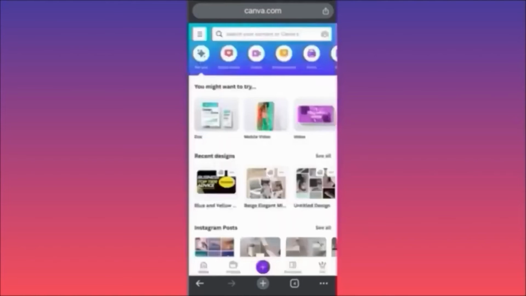Hi guys, in today's video I'm going to show you how to use the AI image generator on Canva. Very easy, guys, very simple.